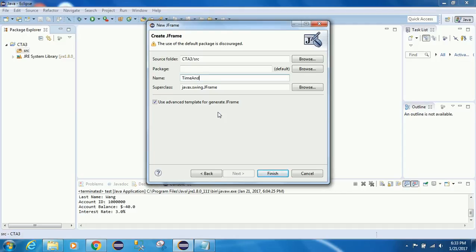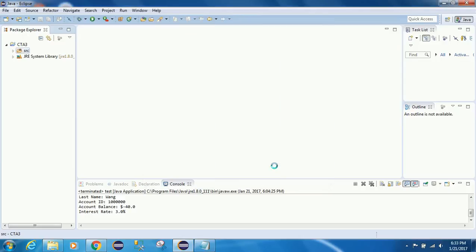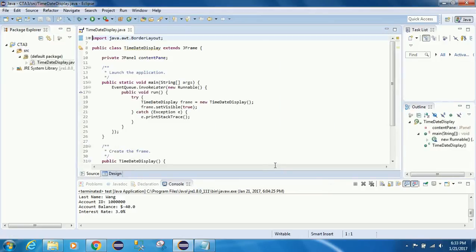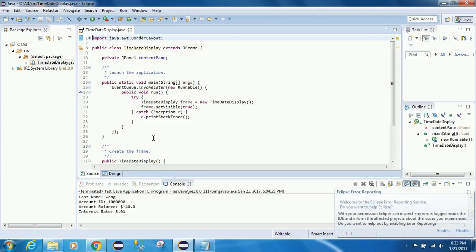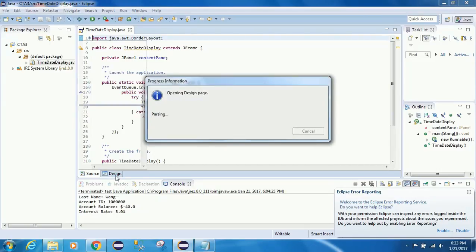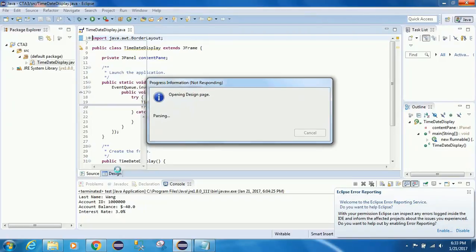Time date display. Okay, so we'll call it that, right? So here's our constructor for our main, implements JFrame. So this is all computer generated, very nice. So we can go to our design page, design tab that is. Wait a couple of seconds for it to render.